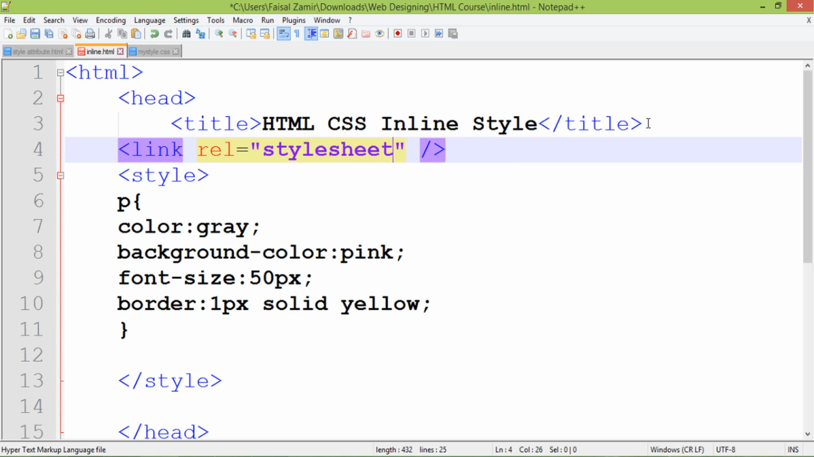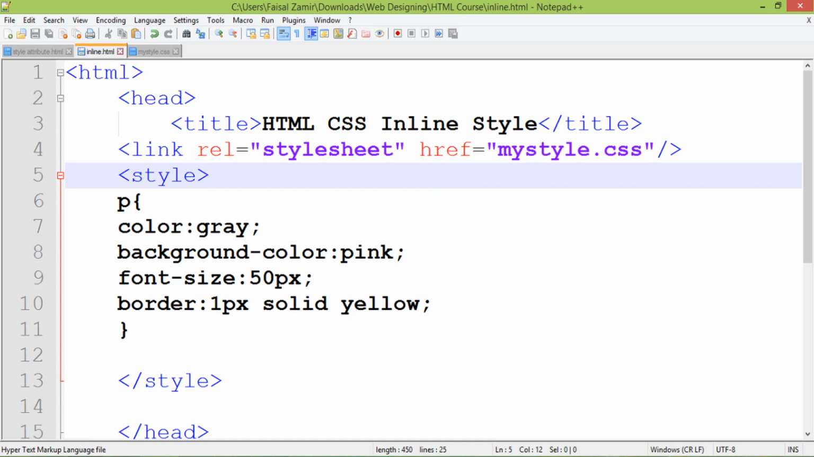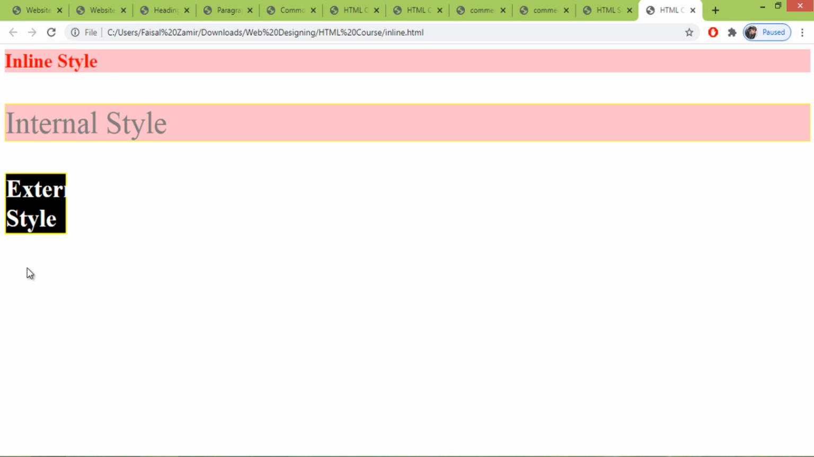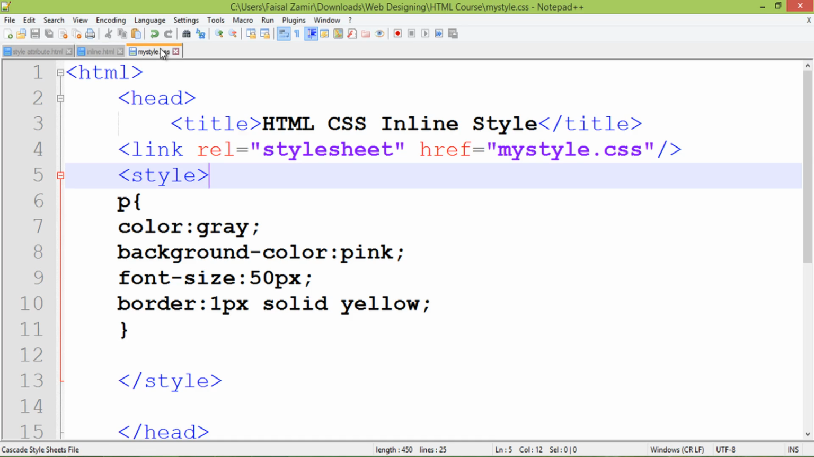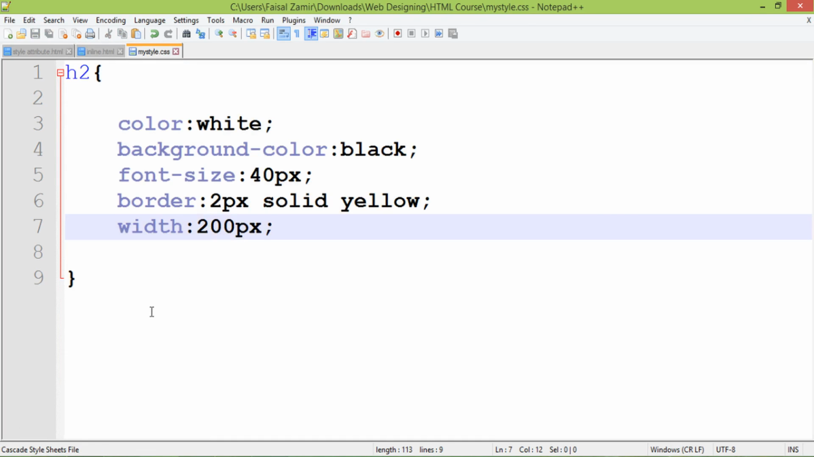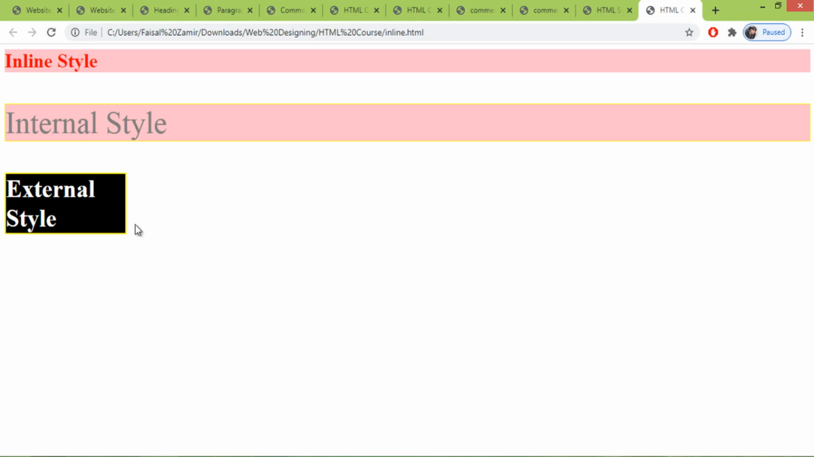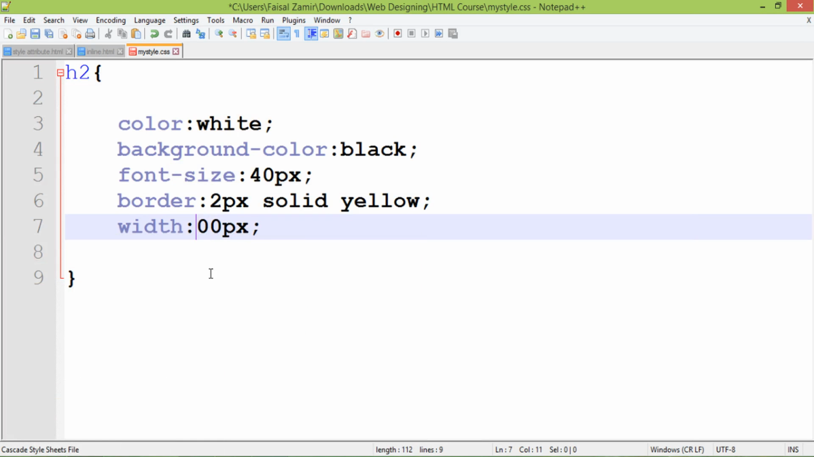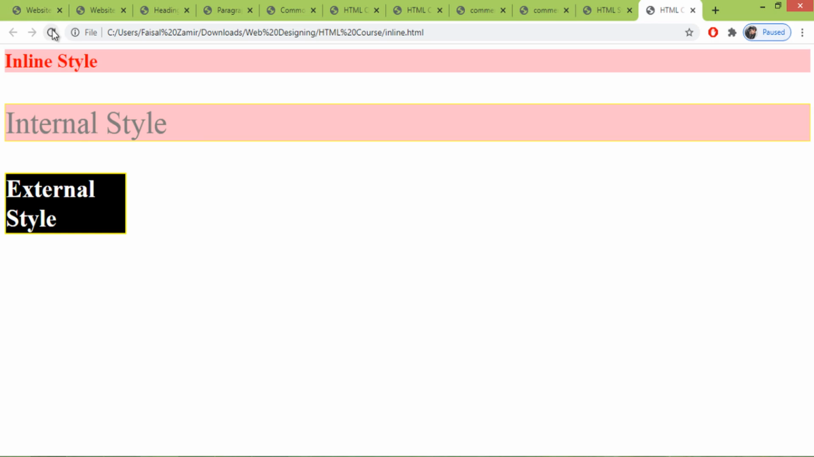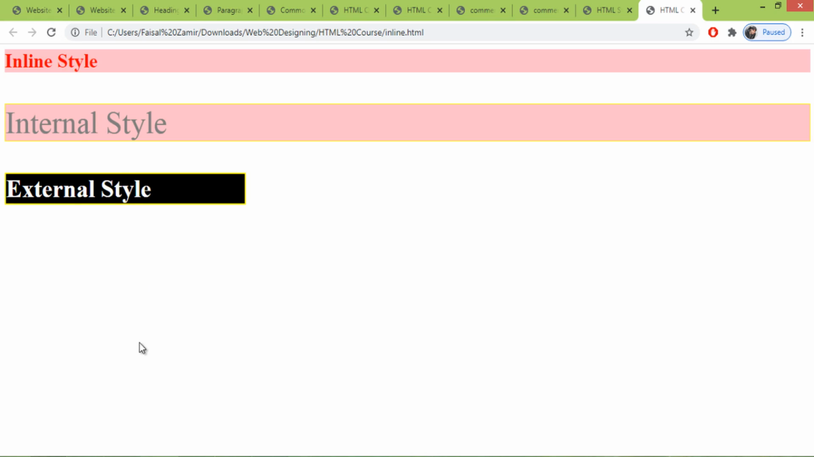So I want this as a stylesheet, and in the href you have to mention its location. The location is the same, my style.css. So when I refresh the page, you can see that the style is applied. When I change anything here, the change will be applied on this page. 300, 400. So these are the CSS properties I applied on this HTML element.